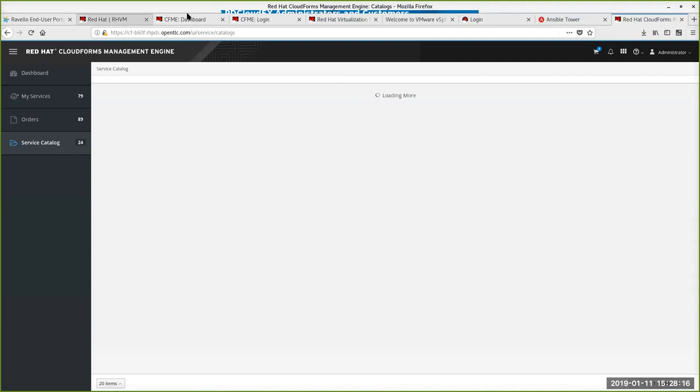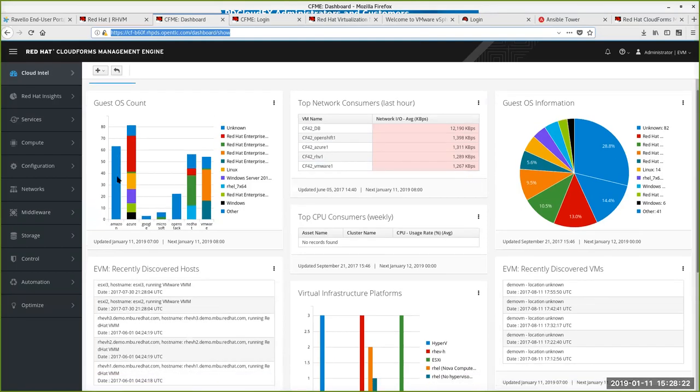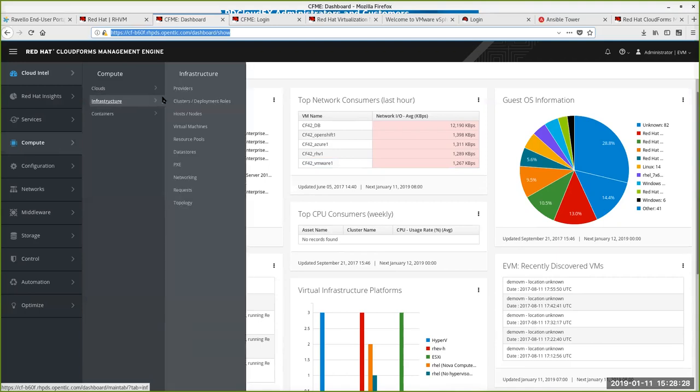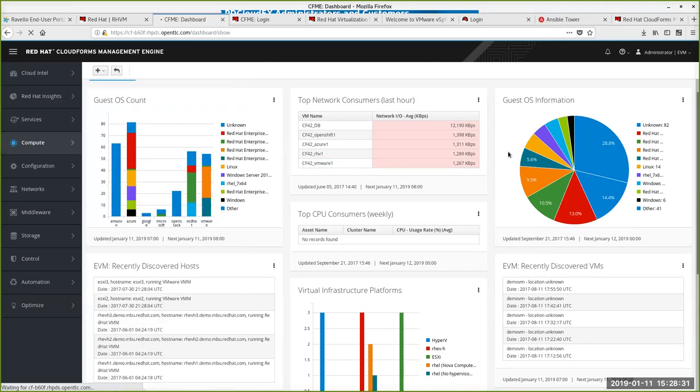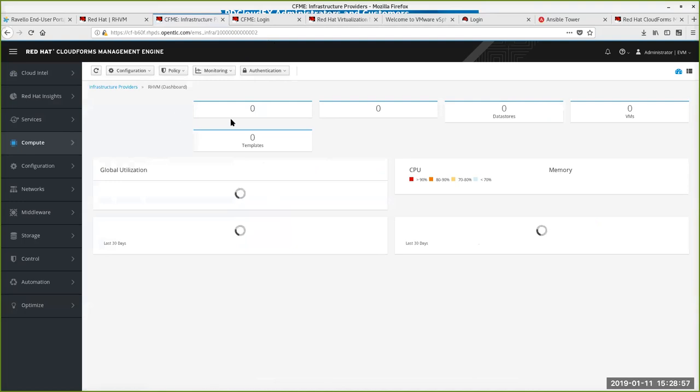Let it come. So in between, let's have a look at the admin portal of CloudForms. If you want to add your infrastructure to CloudForms, just go to the infrastructure and you can see the providers here: Red Hat Virtualization, Hyper-V, OpenStack Director, and VMware. So these are the providers we have. If you click on the virtualization manager, you are able to see the number of VMs, number of hosts, and complete information about your virtualization manager.